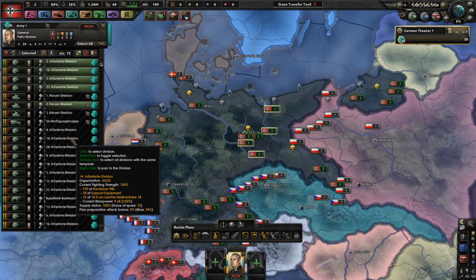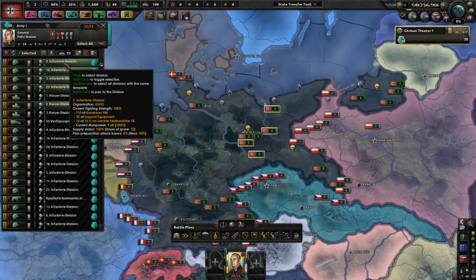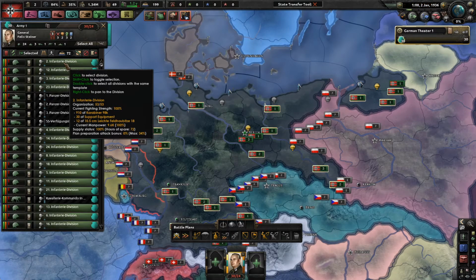selecting 6 divisions, or if you've been playing this game for a long time, you will know that Germany starts the game with exactly 24 infantry divisions. So all you have to do is double click on an infantry division and it will automatically select all of the divisions of the same template.